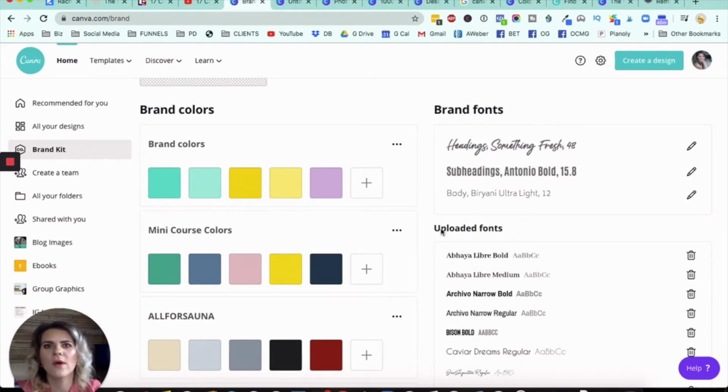So instead of scrolling through the whole thing and trying to find the fonts, you can put them up right here. The first one here, heading something fresh, is the font that I actually paid for. The second one is a font that was already in Canva, but I put it here so I can access it easily without having to search for it every single time. And then Biryani, I think that one was free. So those are all my 3 brand fonts.